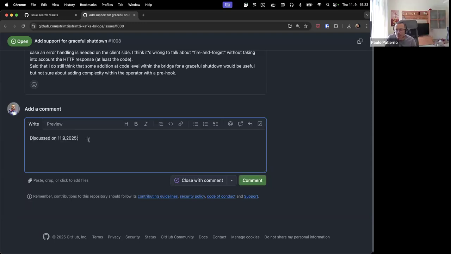Well, I guess that the graceful shutdown on the Vertex side maybe can be improved, because there is nothing like that. So maybe leave it open for this kind of implementation, but not for the other.